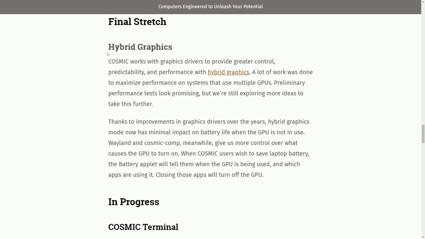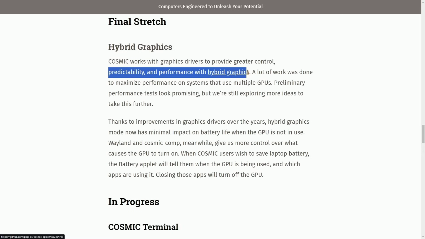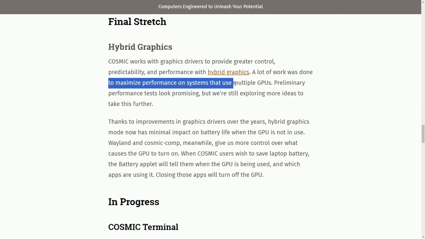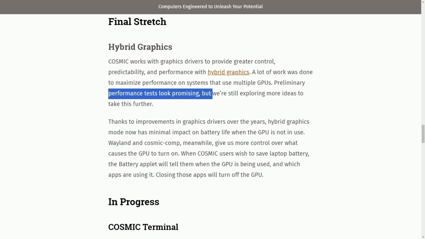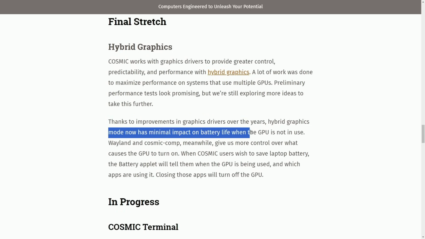The final stretch, hybrid graphics. Cosmic works with graphics drivers to provide greater control, predictability, and performance with hybrid graphics. A lot of work has been done to maximize performance on systems that have multiple GPUs. Primarily, performance tests look promising, but we're still exploring more ideas to take this further. Thanks to improvements in graphics drivers over the years, hybrid graphics mode now has minimal impact on battery life when the GPU is not in use.